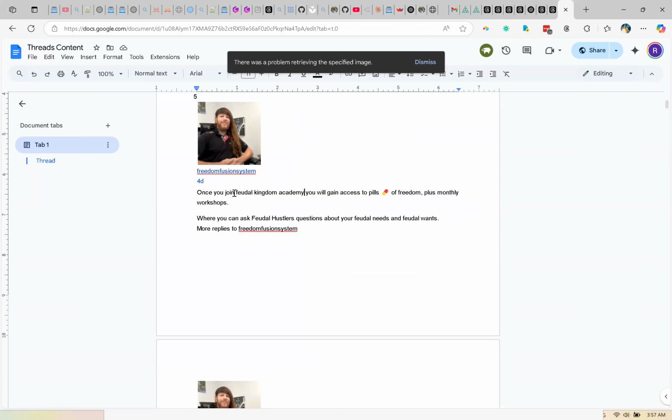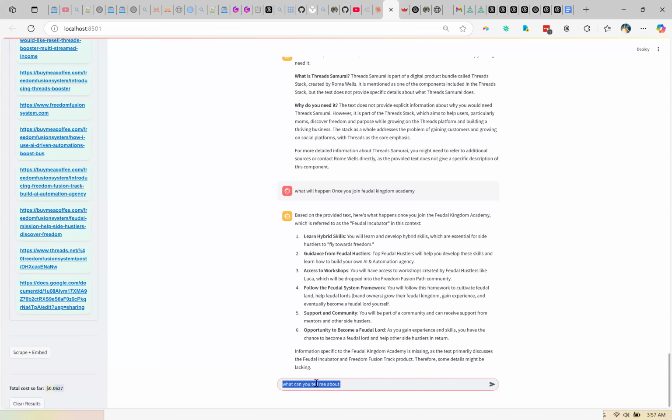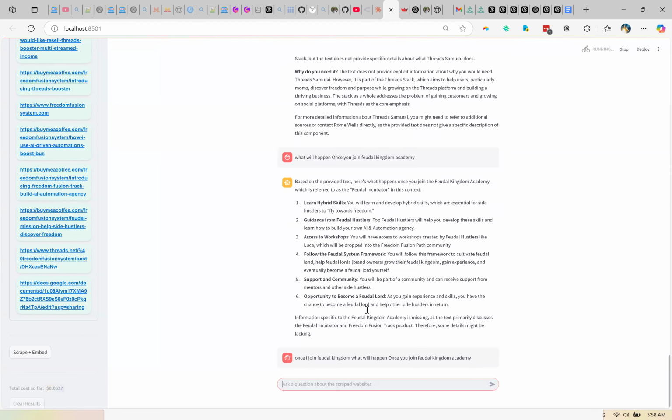Once you join Feudal Kingdom, you will gain access to Pills of Freedom. So, once I join Feudal Kingdom, what will happen? I could ask this question, right? So once I join Feudal Kingdom, what will happen? And then let's see what will happen. Let's see if it's going to know what's inside of that Google Doc.